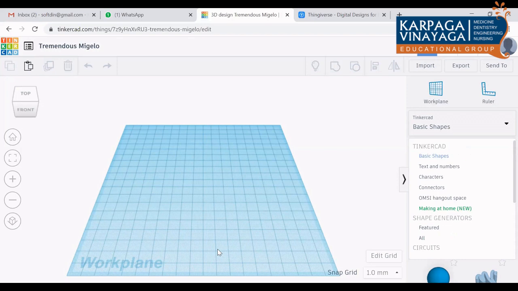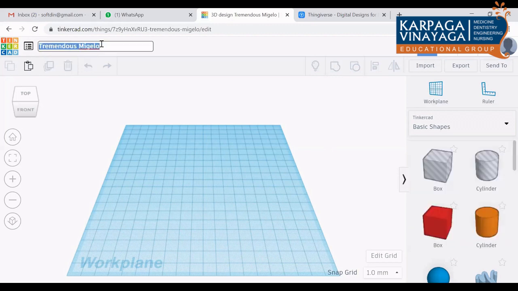So the first thing, once you open your Tinkercad, at the top you can see some name. First you change that name to what you are going to design. Any name you can give. So today I am going to start with a basic simple design, a chair. How to design a chair. So I am giving it as Chair 1. First you change that.